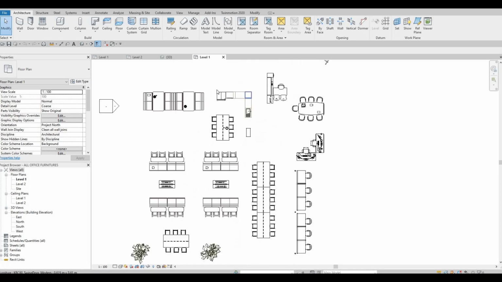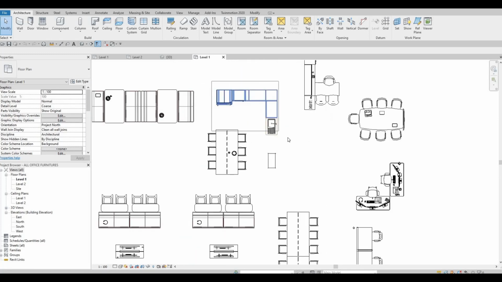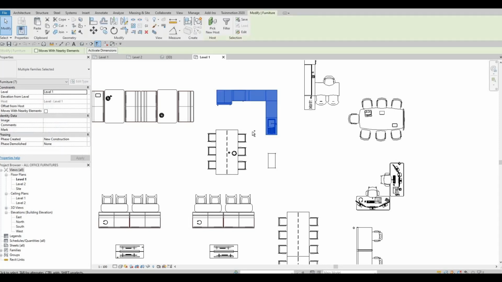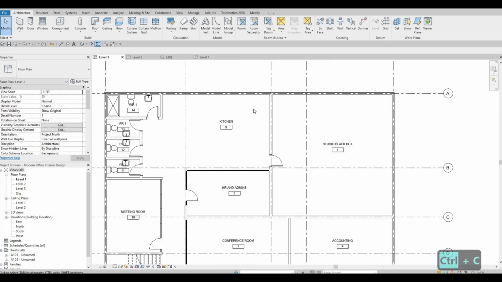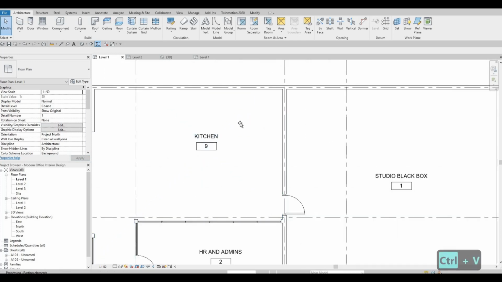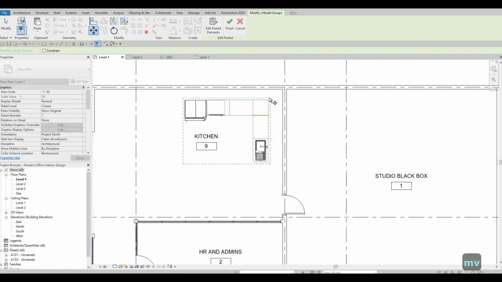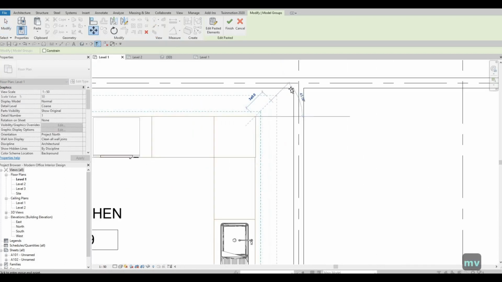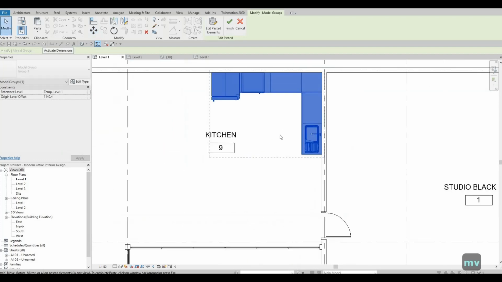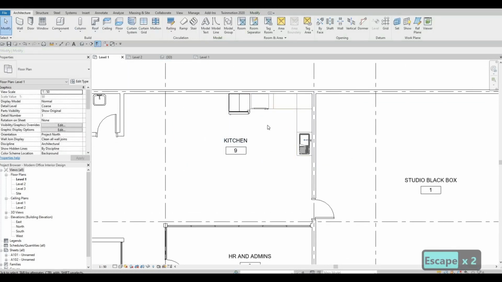So starting from the kitchen, this one is already L-shaped. Control C, and then what you need to go, level 1, Control V. You'll be able to select that. And then what you can do is you can click on move again, MV, and then grab it from the corner. So now we're done with the kitchen. It's already set up with all the things that we need.